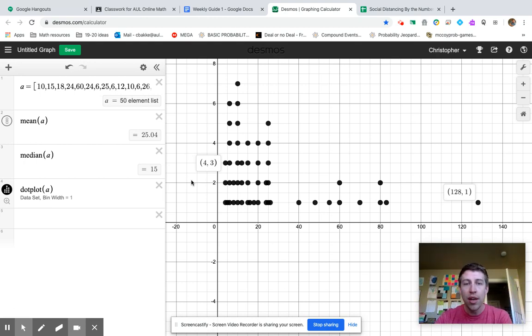Now the mode is whichever response happened the most often. So we can look at the height of these dots to see what was the most common number of toilet paper. I can see here, this column is definitely the tallest. So if I go up to the very top here, this means that 7 people said they had 10 rolls of toilet paper. So this first number 10 will be the mode.